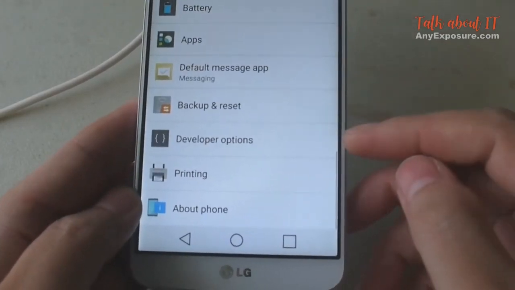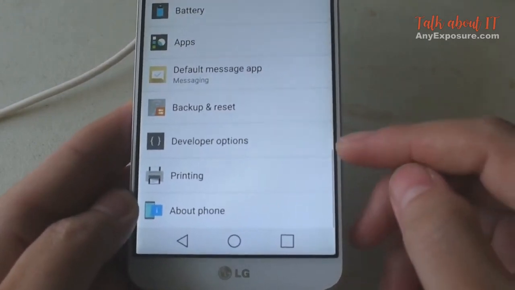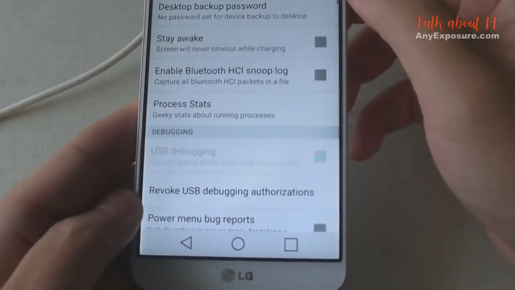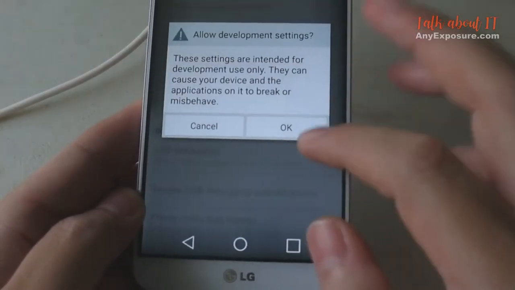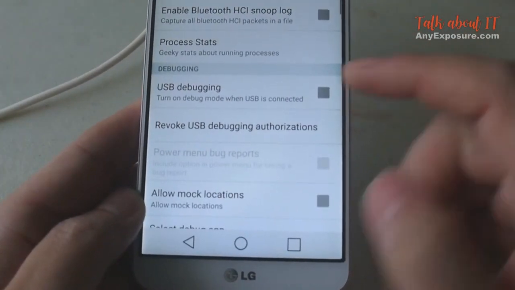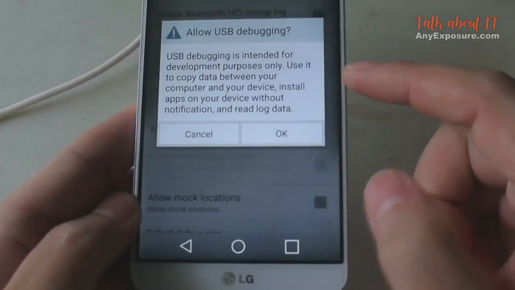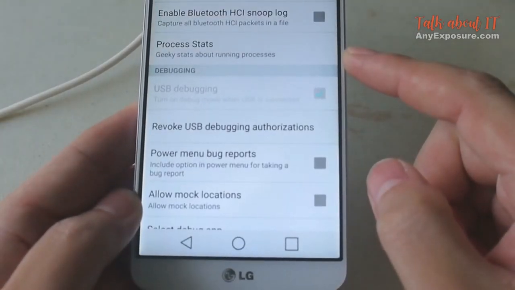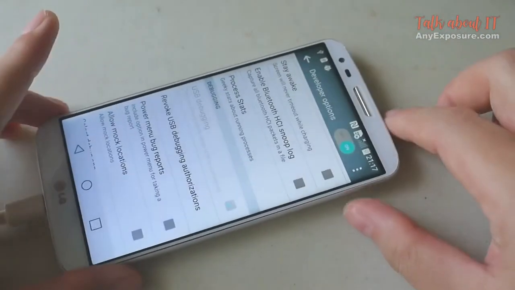Once you go back, you'll see a menu called Developer Options. Tap to enter it. Now, this will enable the developer functions. Next, look for the debugging section, specifically USB debugging. Tick to enable it. Alright. After enabling this, let's look at the computer screen.